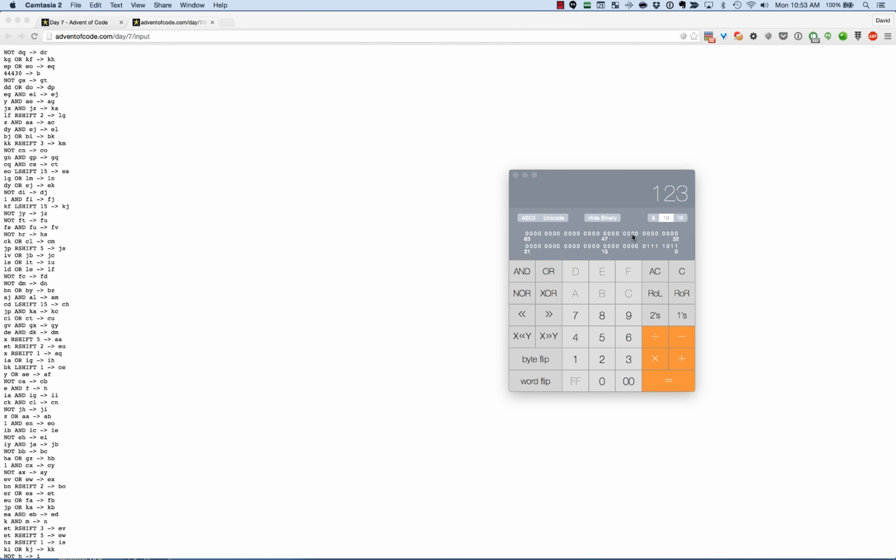But we don't have negative numbers in this, right? We only have positive numbers. So we want to make sure that when we do a negative value on this, so we do negative 123, or negative 124 rather, that we get just these 16 bits right here, right? So if we do negative 123, if I can even do that in here, maybe I can't.